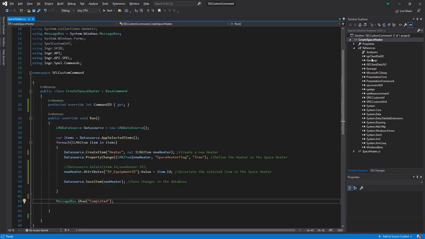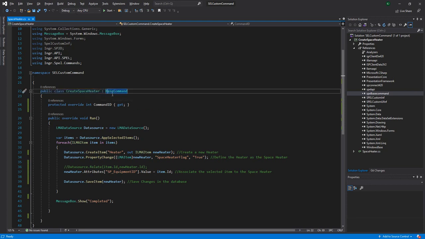Here you need to reference the SPEL base command DLL that is delivered with Smart Electrical version 10. This enhancement is made in Smart Electrical version 10. You need to reference the SPEL base command, and create references to the other SPEL API DLLs to enable the automation layer functionality in Smart Electrical. Then you create a public class with any name that you want, but you put the inheritance to the base command class.